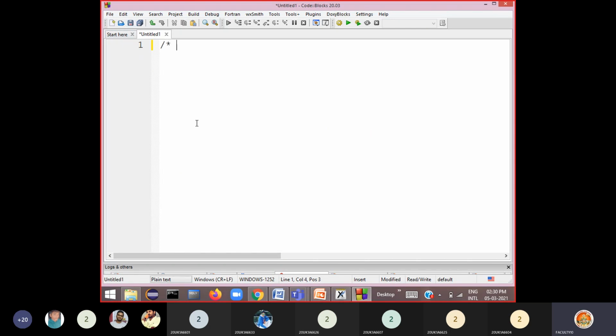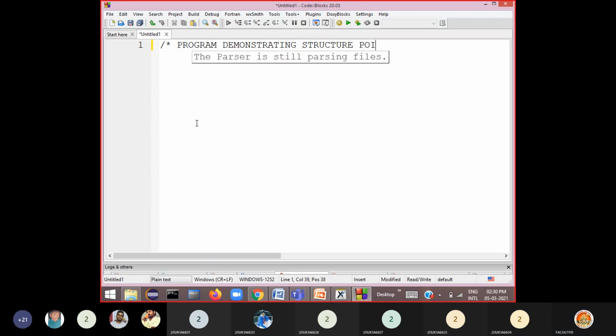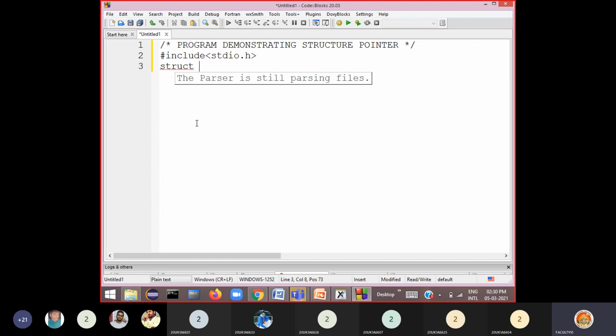I'll write a comment here: program demonstrating structure pointer. The next step is to include the header file stdio.h. Then you define your structure here. Something like employee, student, book, any structure you can define. It is not that only an employee structure should be defined; you can define any structure.